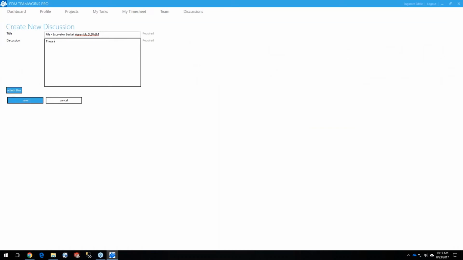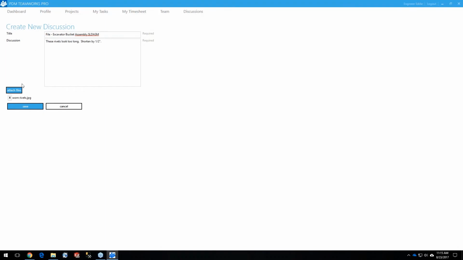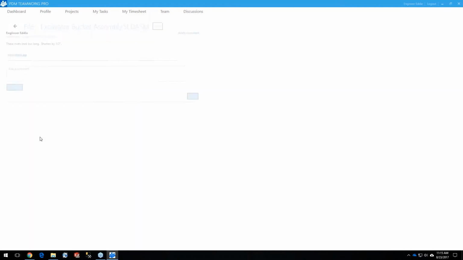Right? So I'll say, these rivets look too long. Let's shorten them by some amount. Let's just say 1/2 inch for our purposes. We could always measure to double check, but I looked at it earlier, so I think that's a good amount. If we want to attach other documentation, maybe we've got a video or an image that we've captured from the shop, we can just browse to our files and attach it, and that just becomes a part of this discussion object. So when I save it, the discussion will look like this.